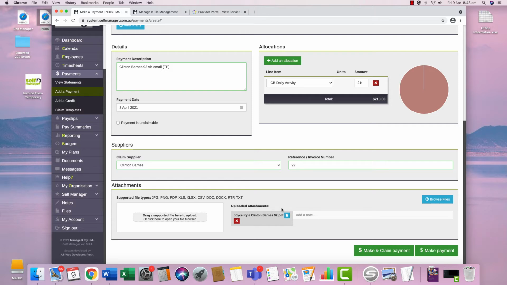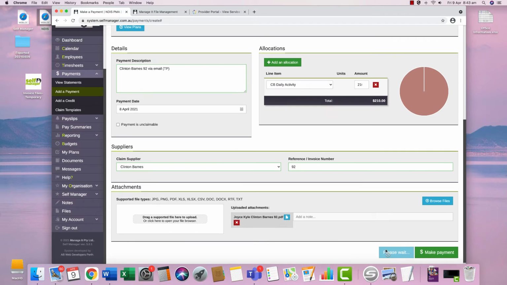When you have checked that all the information on this page is correct, select Make and Claim Payment to progress to the Claims facility, which is where you start to build your export file in preparation for claiming funds from the NDIS portal.